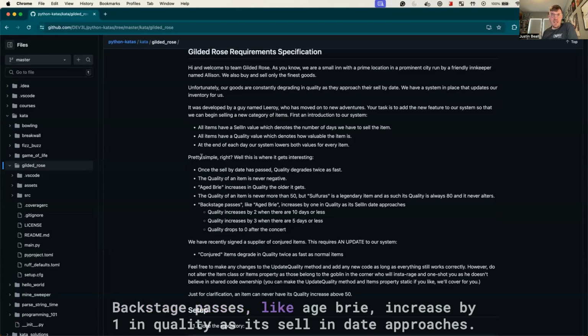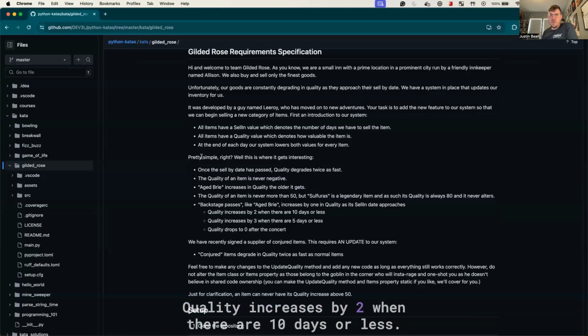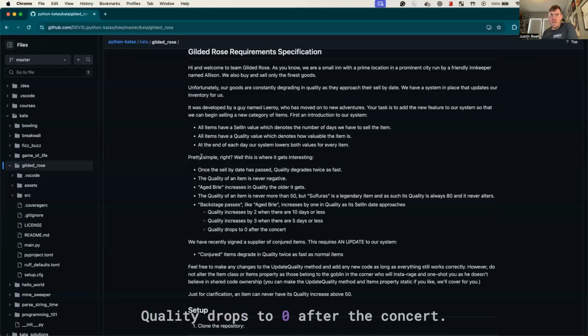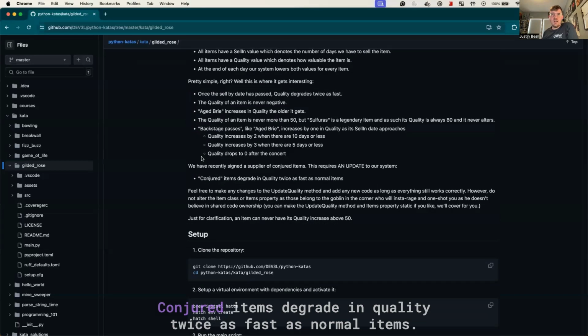Backstage passes, like Aged Brie, increase in quality as their SellIn date approaches. Quality increases by 2 when there are 10 days or less, and by 3 when there are 5 days or less, but quality drops to 0 after the concert. Conjured items degrade in quality twice as fast as normal items.